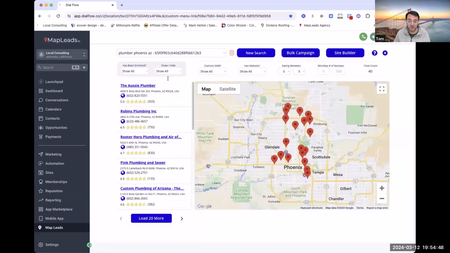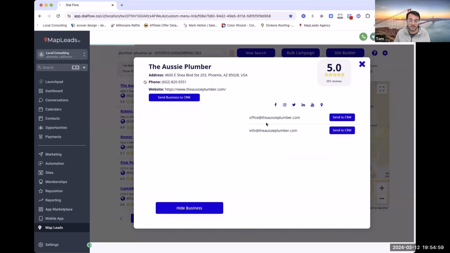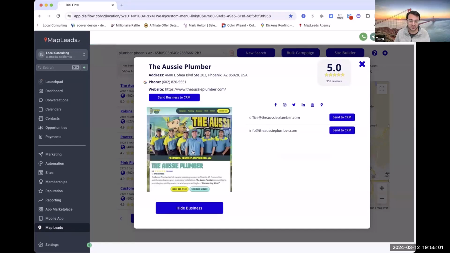And then when we click on one of these, we're going to go grab a screenshot of the actual business itself. And if they have a website, we can try to find email addresses for them. I may find one, I may find none. So here's 2 email addresses. This is a picture of their business. We can send that business directly to CRM. We can send a contact to the CRM. We've got all their social media profiles and their Google business listing right here. We've got their phone number.